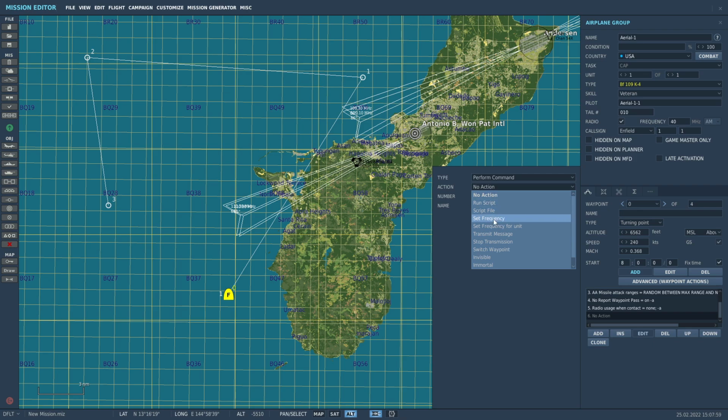For example, you can set its frequency. If it's a ground unit and you want to use it as a radio station, you give it a set frequency, and then you set up the frequency that you want, that you put in the kneeboard, and the player can tune into it. That's good for waypoint 0. Transmit message should be a bit later.